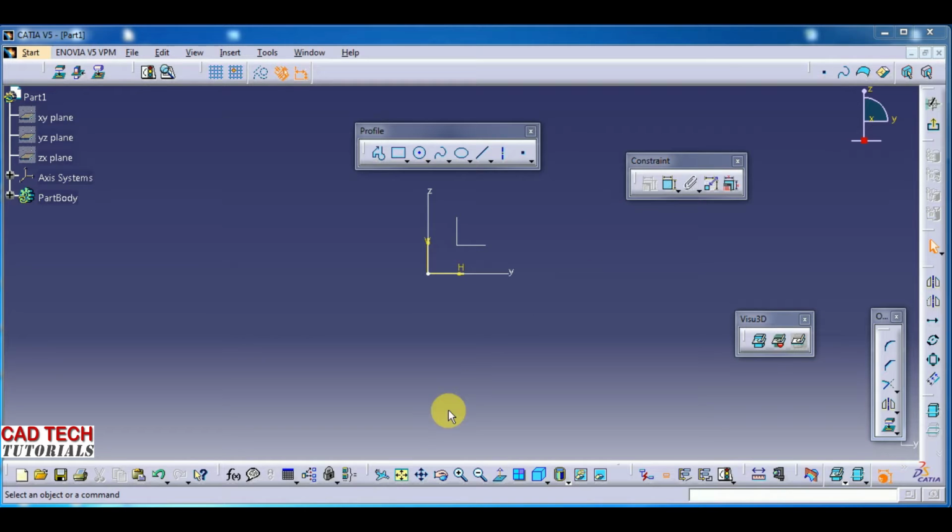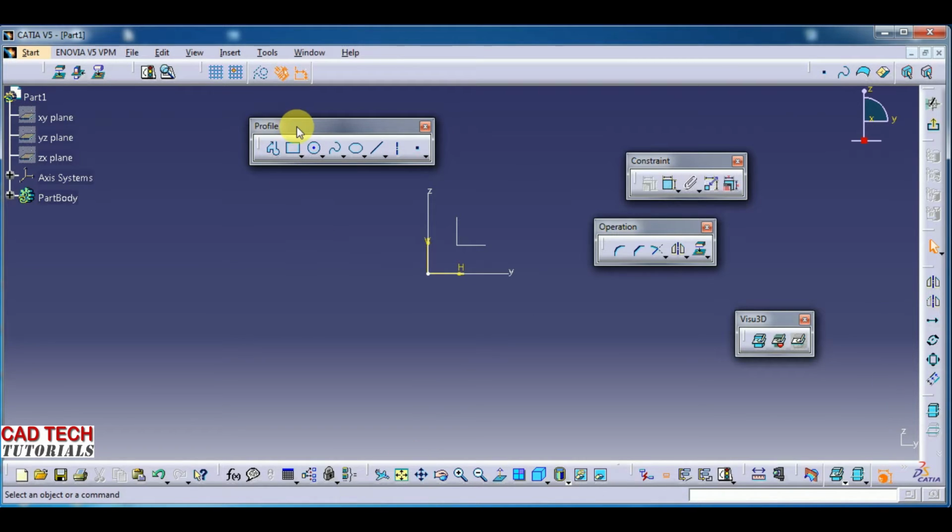Okay, this is the profile toolbar. These commands are used to draw a sketch. Without profile we cannot draw a sketch. That is the importance of the profile toolbar.